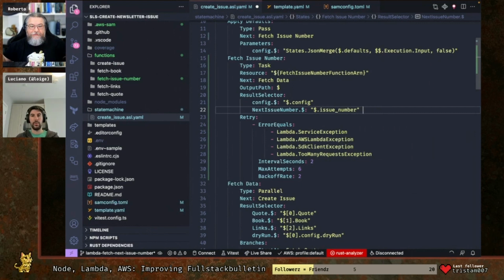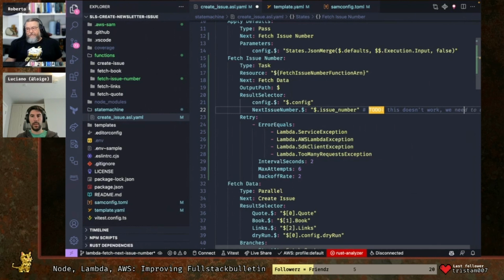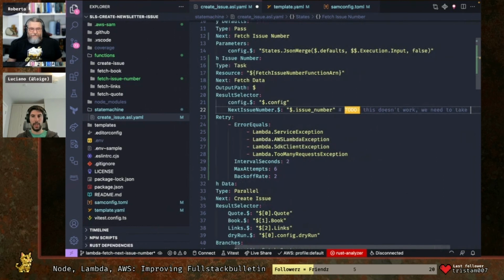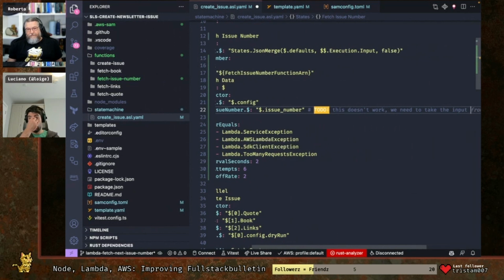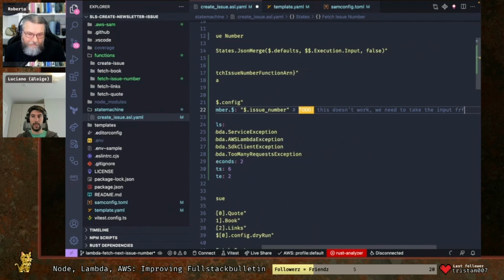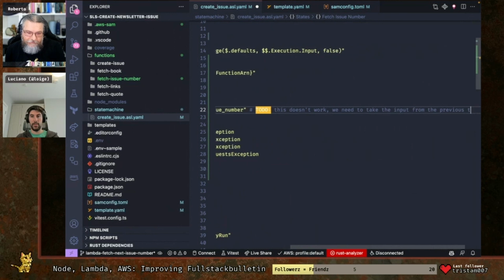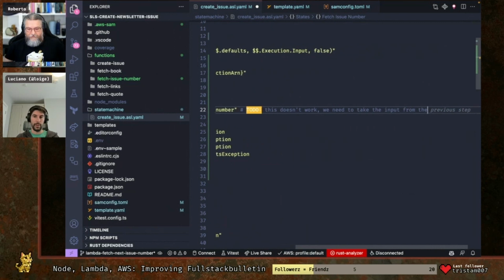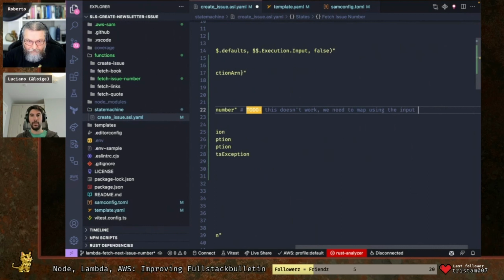Okay, so I'm just gonna add a to-do here saying that, to-do, this doesn't work. We need to take the input from the previous step. Well, the input for this step, we need to map, basically. We need to map using the input for this step as parameter.